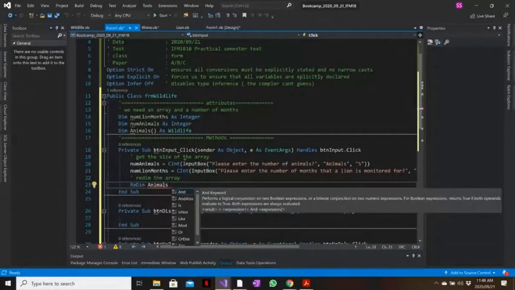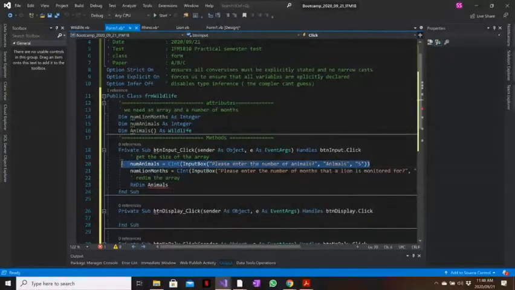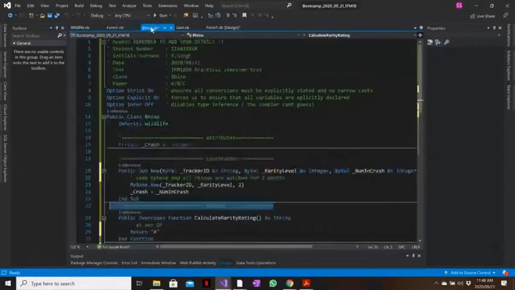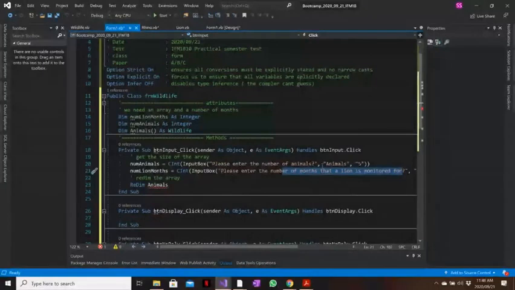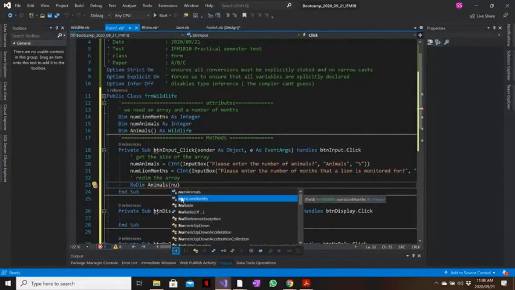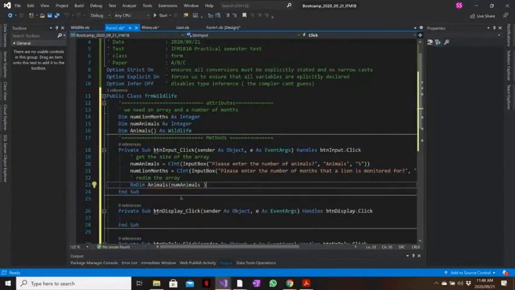So can you explain why you're inputting the number of lions? So I'm inputting the number of animals in total, but I'm putting the number of months that a lion is monitored for. The reason being is because in Rhino, we know that all rhinos are monitored for 2 months. So that's why I'm only checking how long lions are monitored for. Does that make sense? Yep.